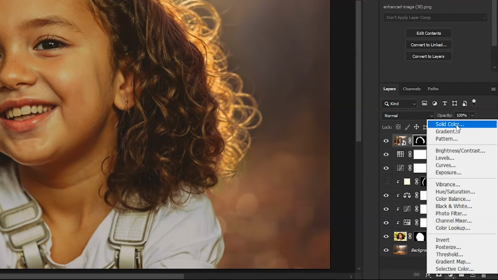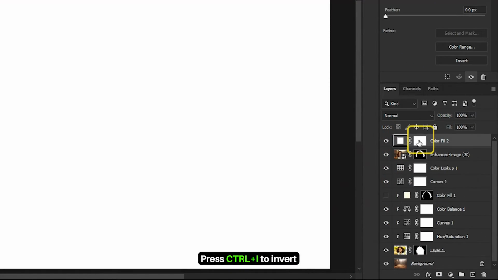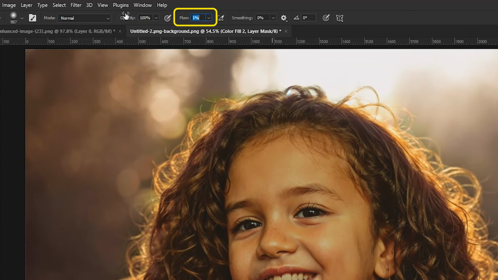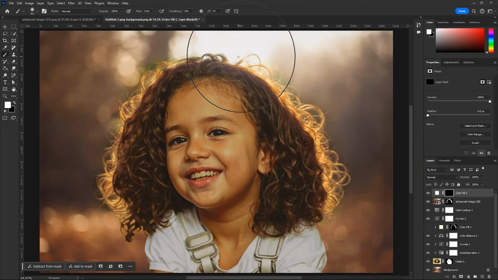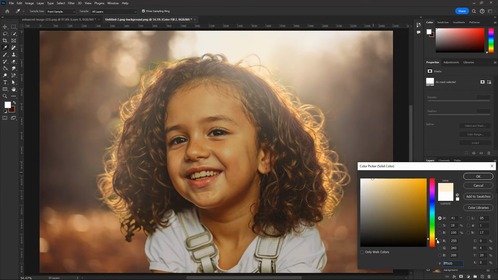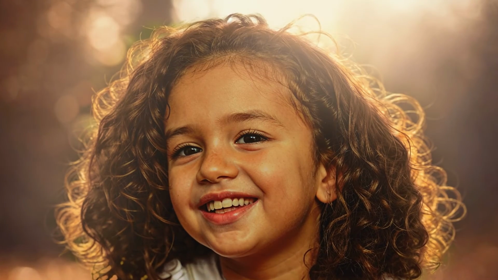Now make a new white solid color. Click on Mask and press Ctrl+I to invert it. Take a soft round brush with a bigger size, decrease the flow and then paint like this. Change the color later to match with the lighting. After some more adjustments, here's the final result. We easily made the lighting on hair so natural.